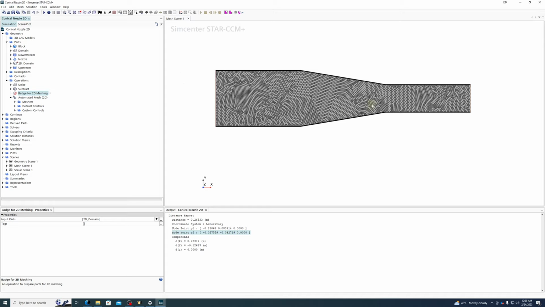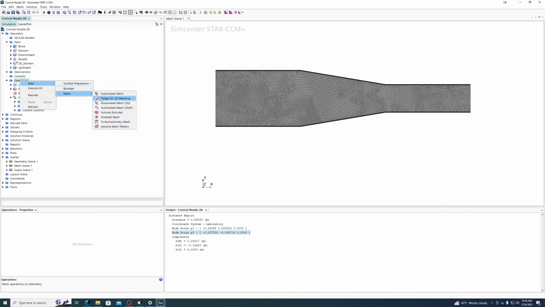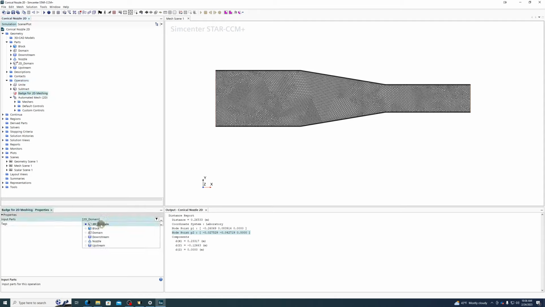So to tell it that this is what we're simulating and that we're only doing 2 dimensions, you must create an operation, new mesh badge for 2D meshing. When you do that, you select the part that you're trying to create the 2D mesh on, in this case, this 2D domain part. If you called it something else, you would select the other name, right? But you select the part that has the plane that you want to simulate.